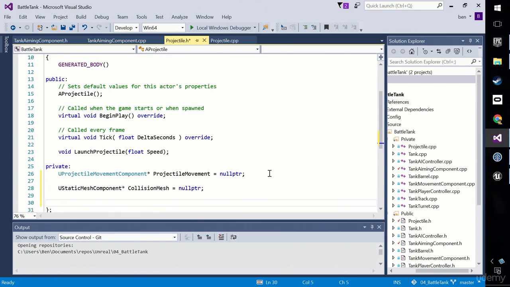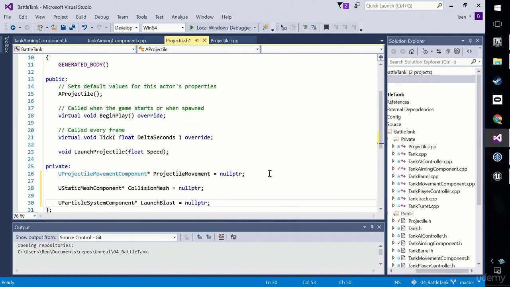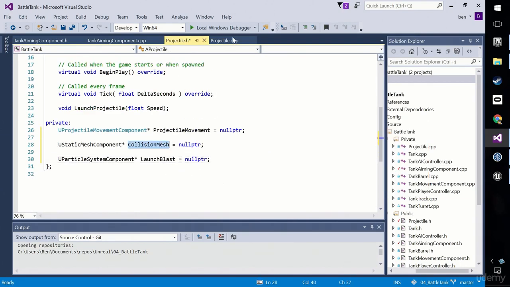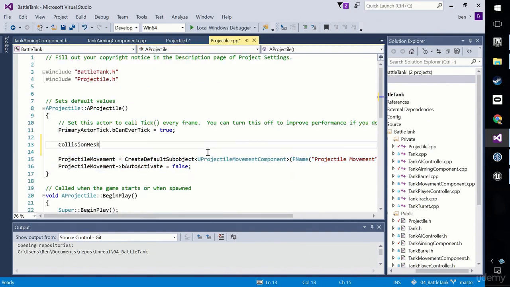Okay, if I can type straight, nullptr. And then the other thing we're going to want is a UParticleSystemComponent, which we'll explore in some detail in the upcoming videos, and we're going to call it LaunchBlast and make it nullptr. Great, okay, so now that we have these things, let's attach them as default subobjects, starting off with the CollisionMesh. I'll start at the top with that.